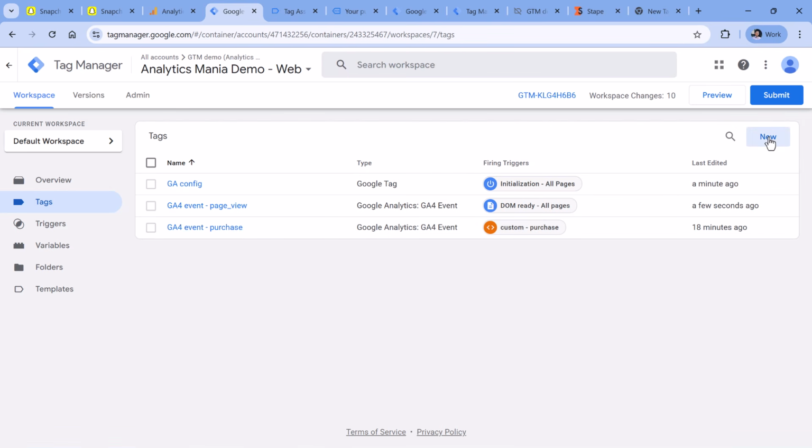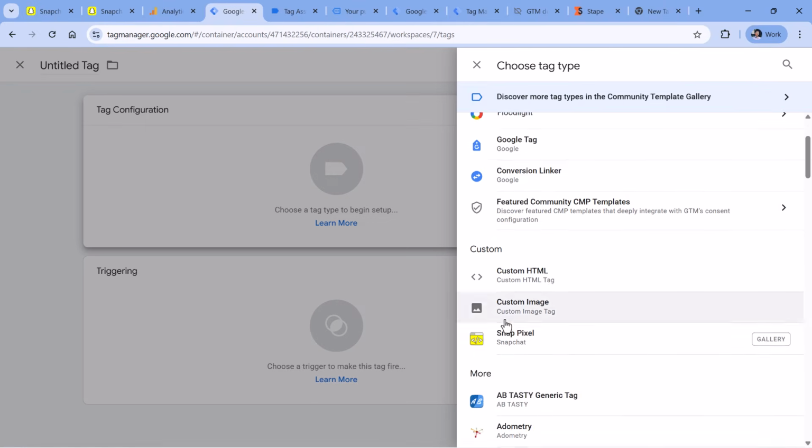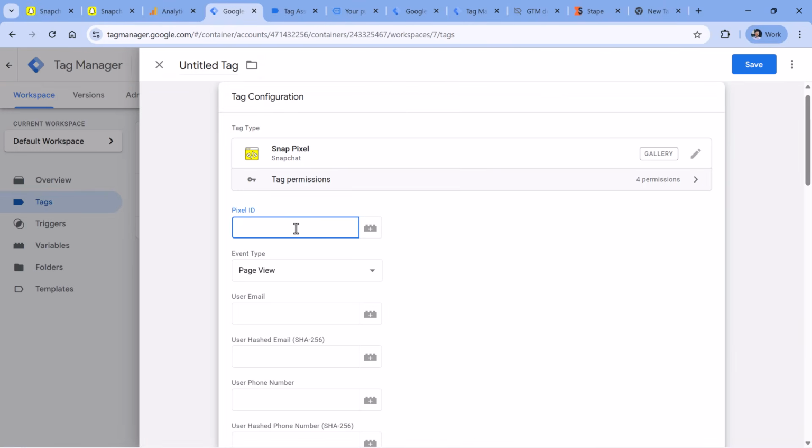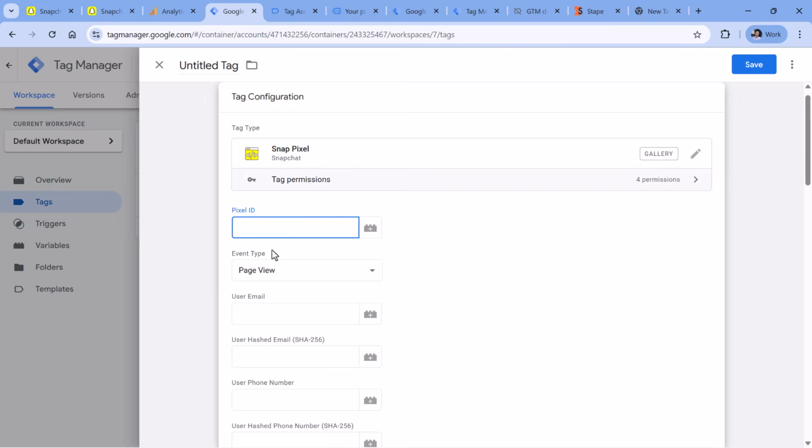Now let's create the Snapchat Pixel tags. Click new, tag configuration, then Snap Pixel. And here first I have to enter the pixel ID. You can find that in the Snapchat Ads Manager. For example, if you select your pixel in the event sources, you can just copy this and then paste it right here. First, I will keep the event type as page view because that's the event that I'm tracking right now.